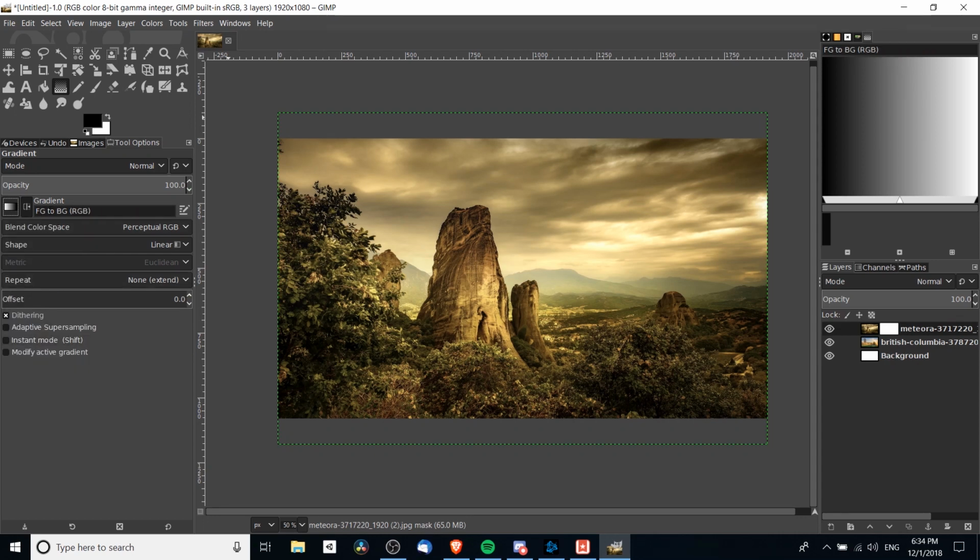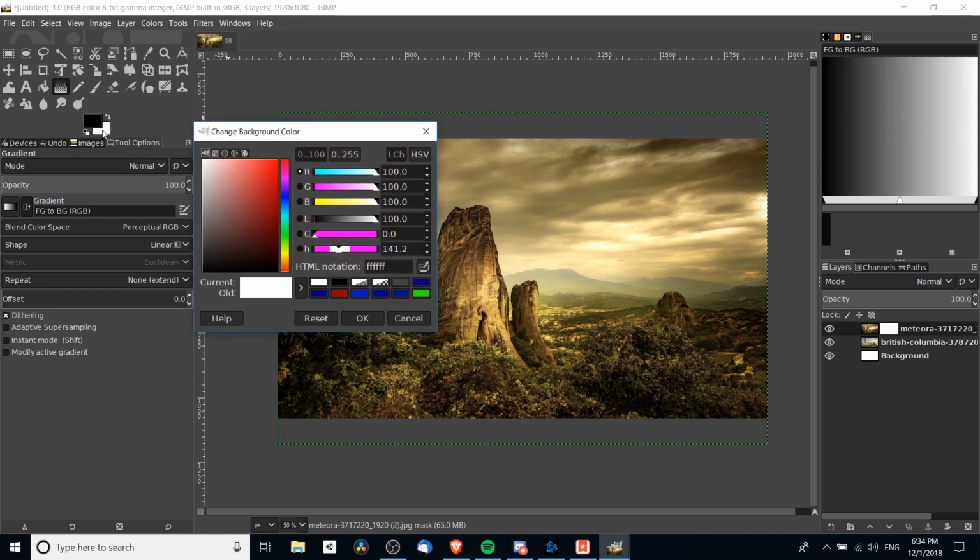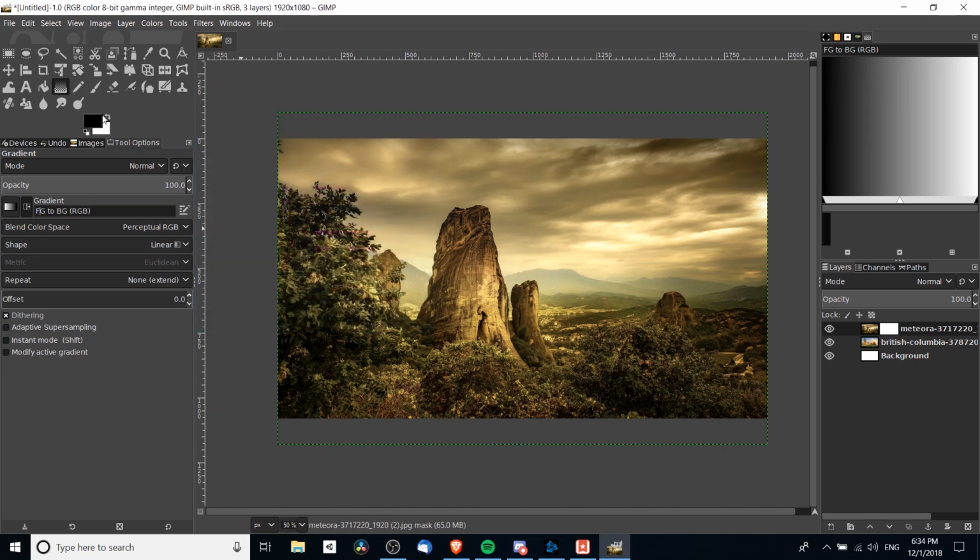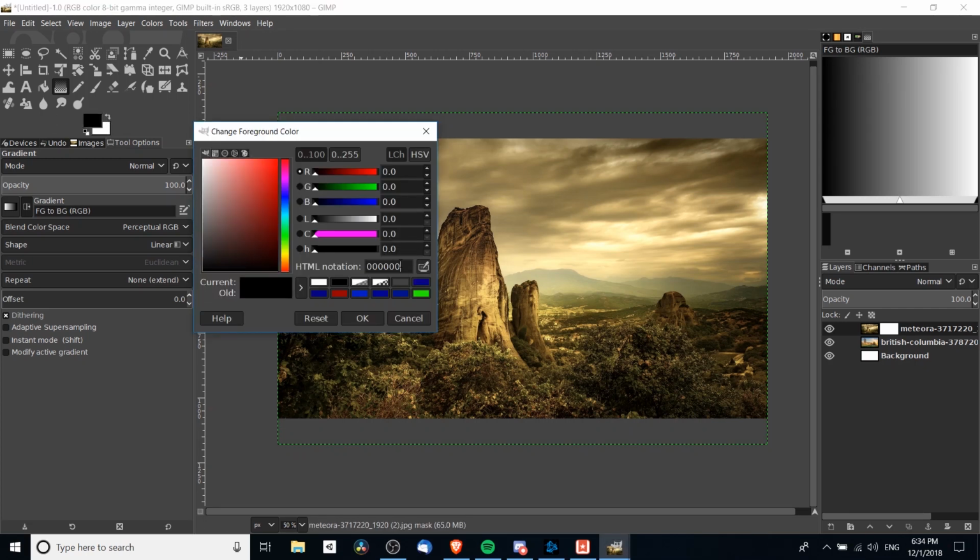And now that means foreground to background in terms of colors selected. So we want specifically white and black. So I'm talking about HTML notation FFF solid white. And then for the black, it should be 000. Meaning completely black and completely white.